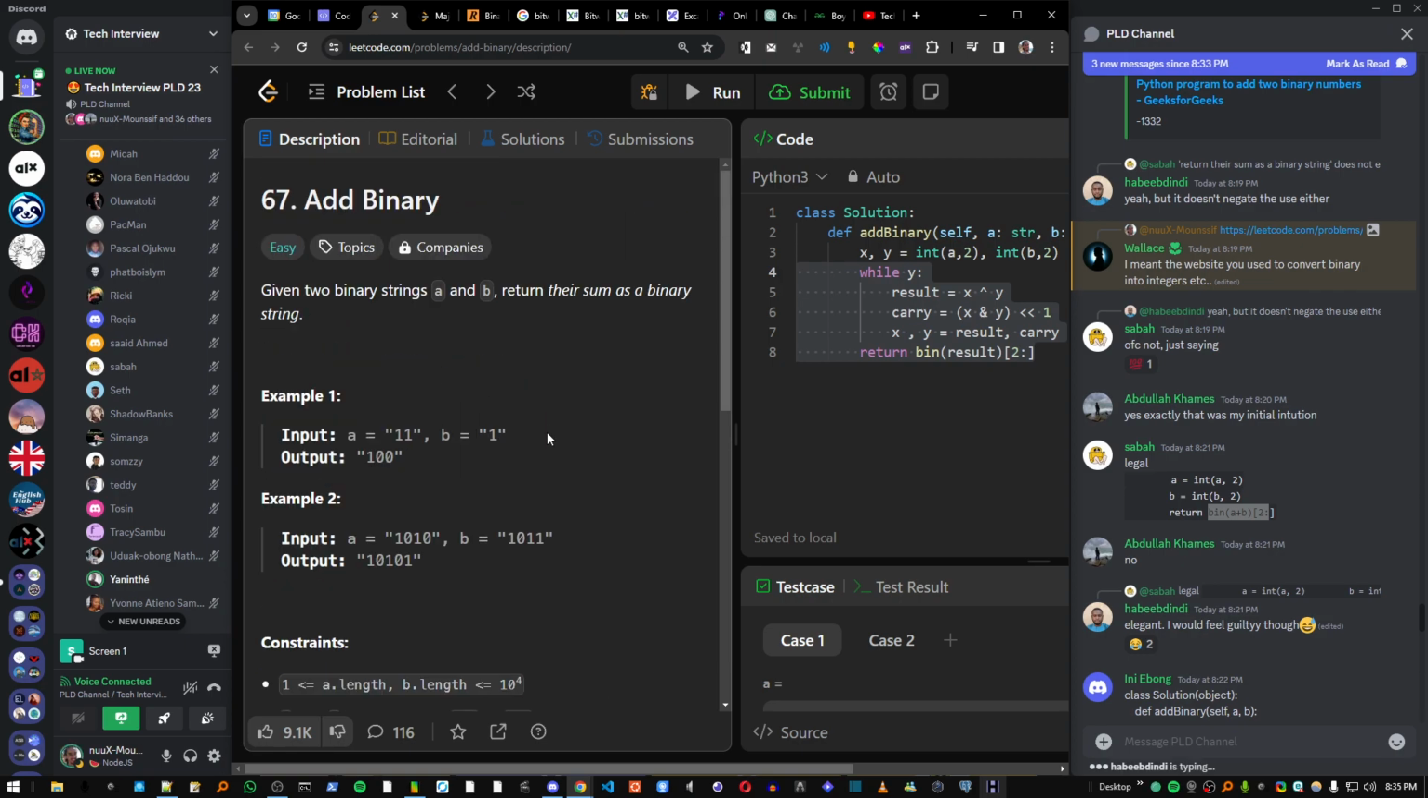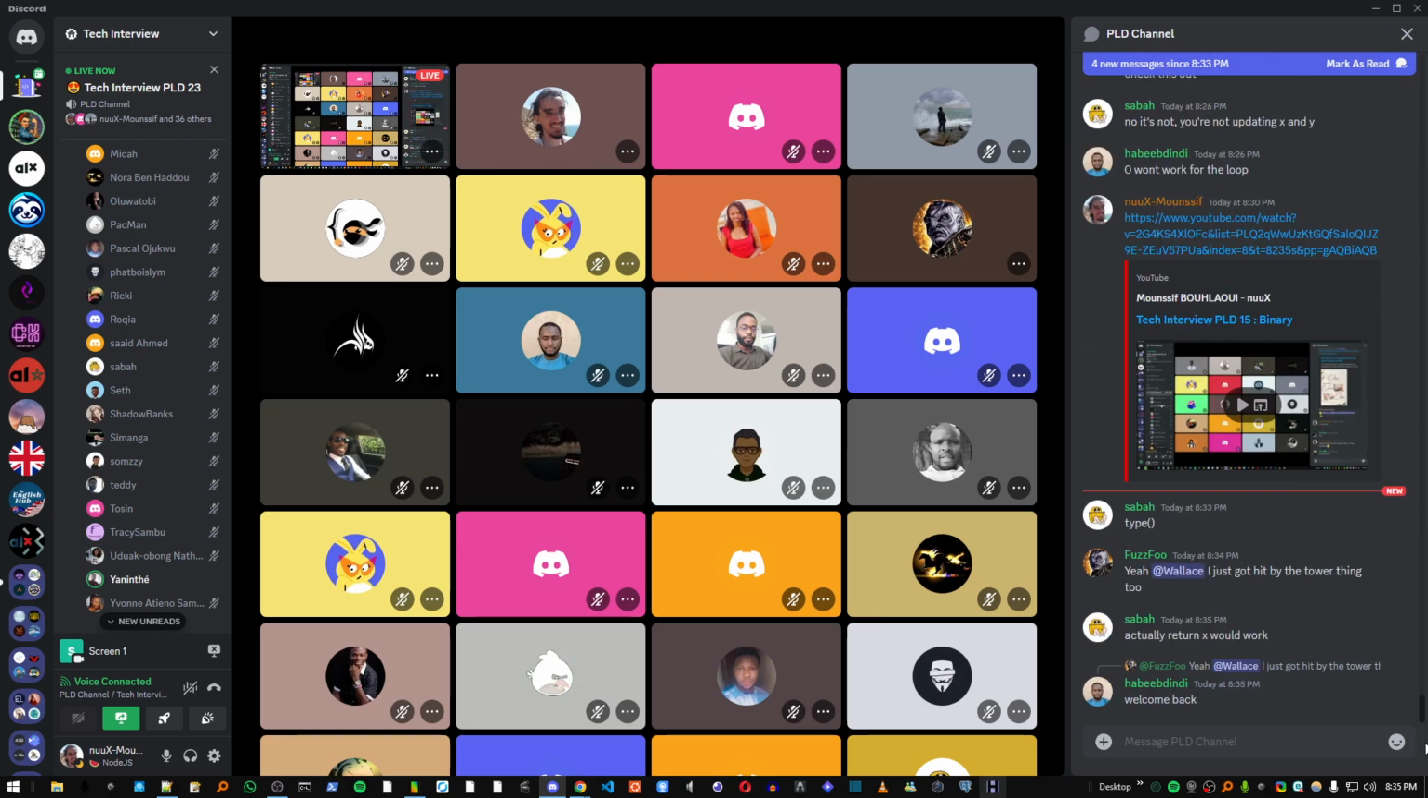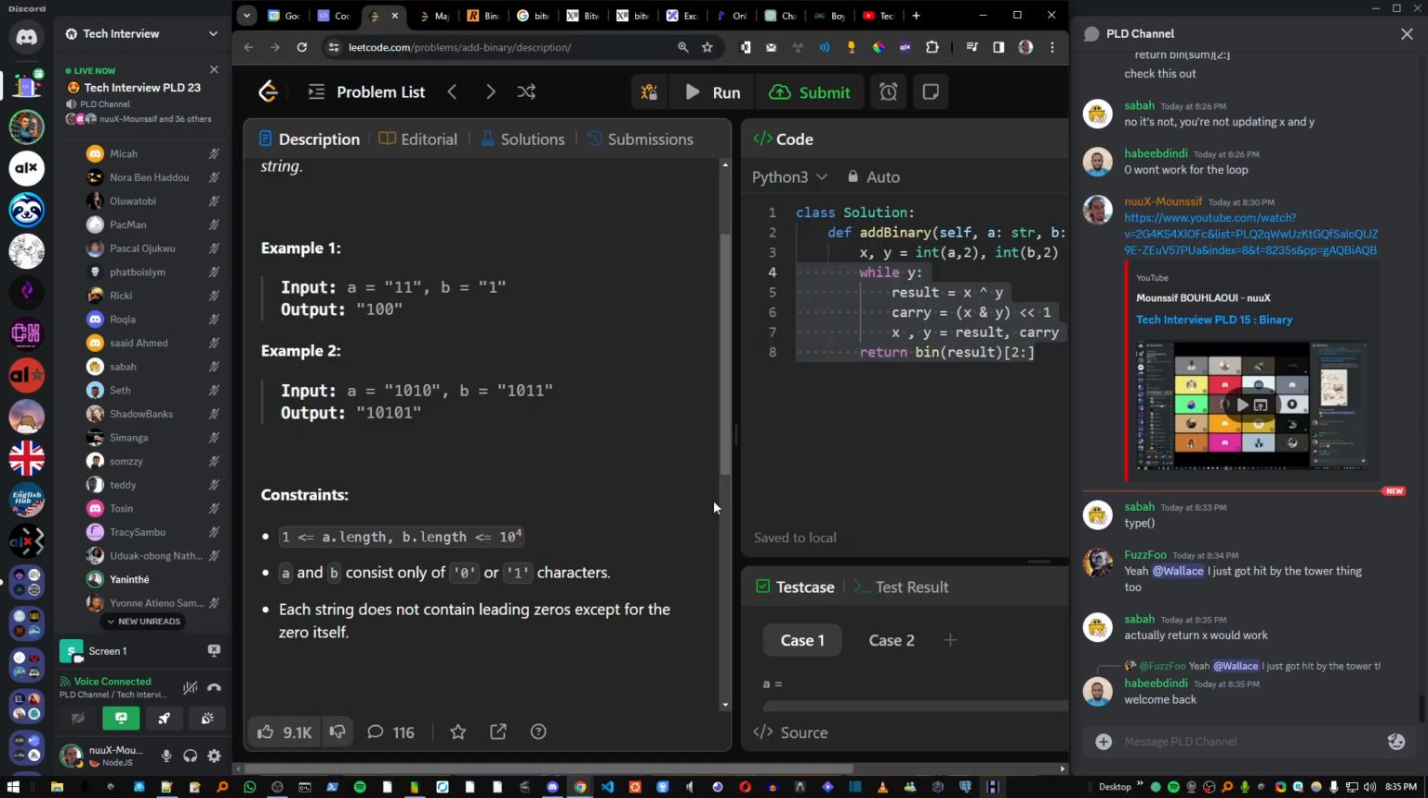Maybe it's an edge case. Here they didn't say that the number can't be 0, right? They didn't say it can't be 0. So if the case was 0, it's not going to work. I think it will not. That was what I said earlier.